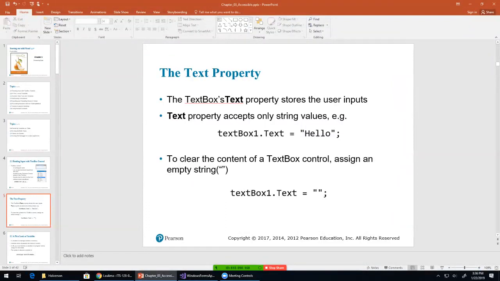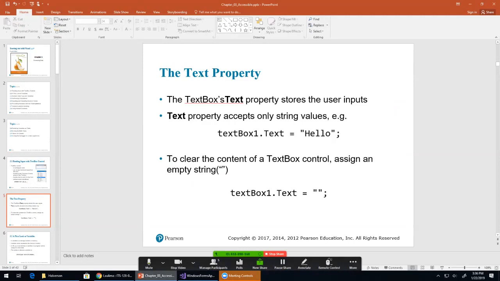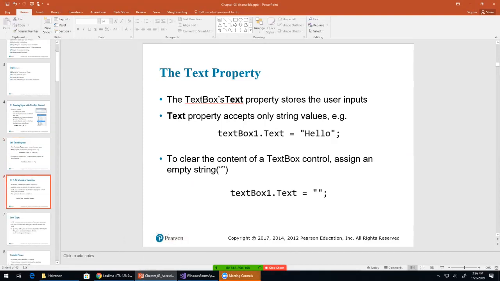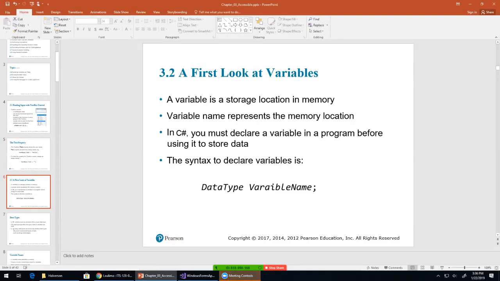And then you can blank it out again. I can show you that later, because I haven't shown you event handlers or anything yet.